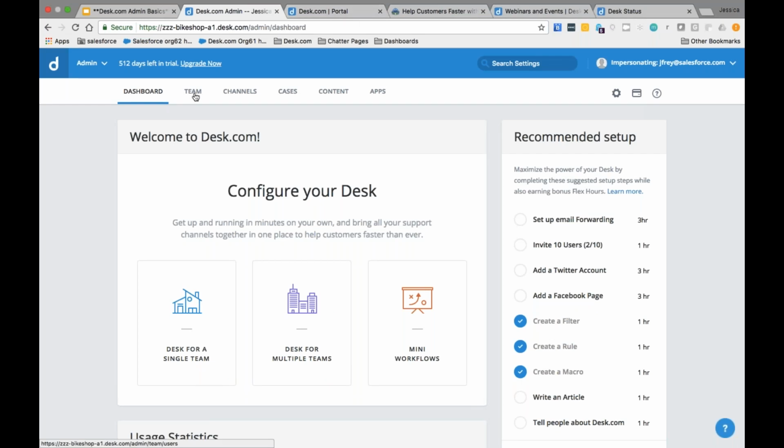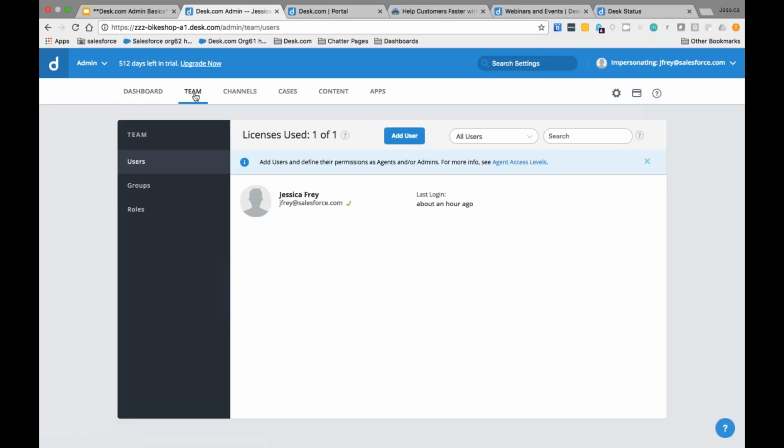So let's start first here with the Team tab. The Team tab answers who on your team is handling the inquiries. And I recommend starting by identifying the individuals who will be logging into Desk.com. What are their roles going to be, and how should they be grouped? They might be grouped based on skill set, maybe product knowledge, department or channel, and also escalation complexities.